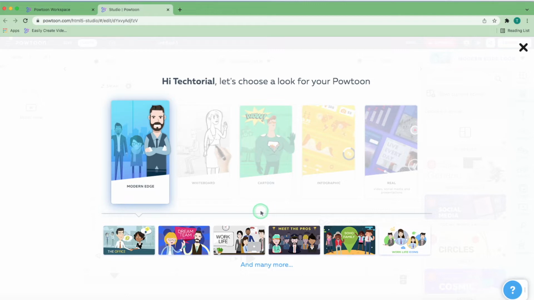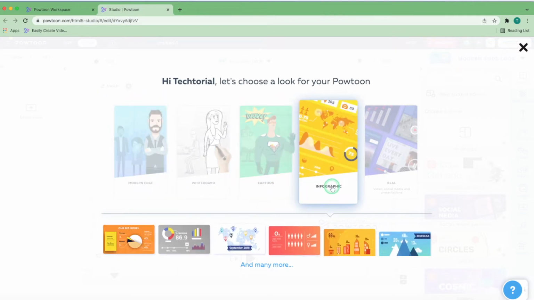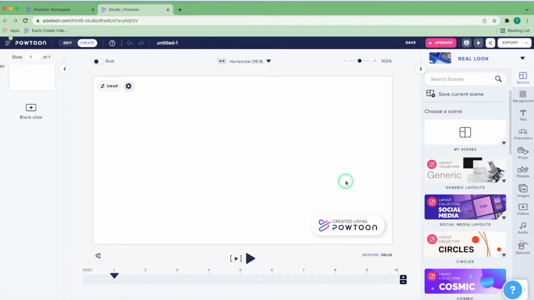Once we select the 16:9 frame ratio, we can select the kind of theme we want to use among modern edge, whiteboard, cartoon, infographic, and reel. After doing so, you should be met with a screen just like this one.